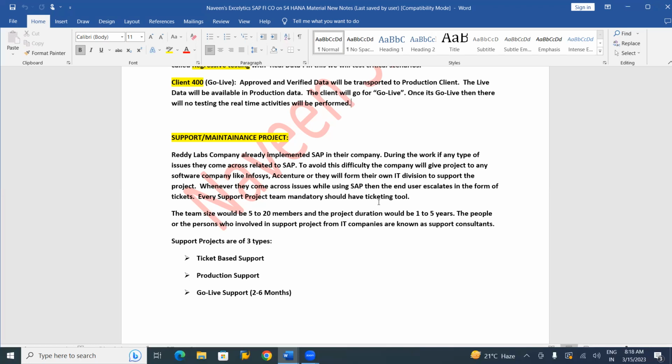There are a number of ticketing tools, right? Out of that, if we are giving support to Ready Labs, Dr. Reddy's, then they will use one ticketing tool, and the same ticketing tool we need to use. Whatever ticketing tool Ready Labs is using, the same ticketing tool we need to use.